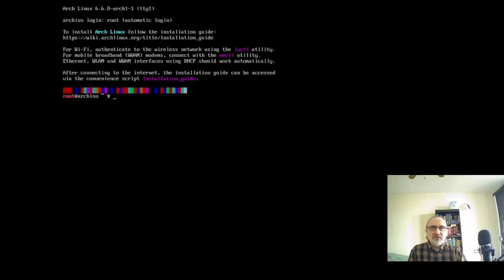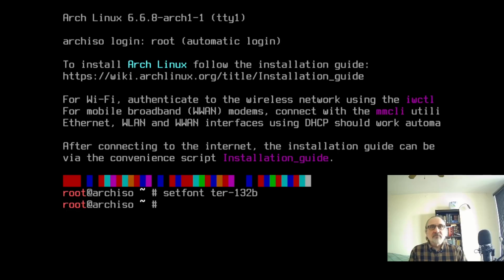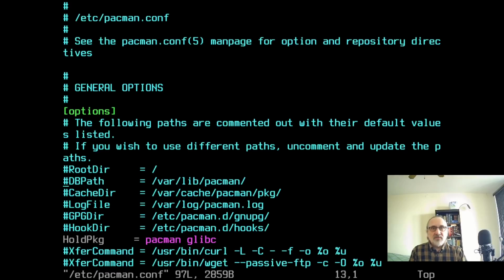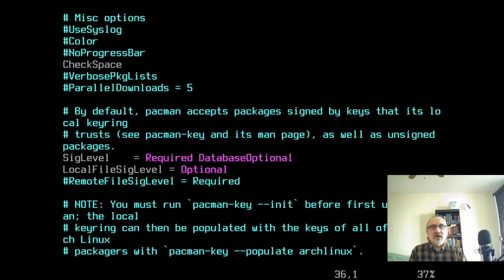And first thing I'm going to do is set font here, ter-132b. I'm going to clear the screen, and this first thing I'm going to do is optional. And if you've been following my channel and watching my videos, you would know this. I'm going to vim into etc pacman.conf, and I'm just going to scan down, and I'm going to activate verbose package lists and parallel downloads. And then I'm going to save the file.